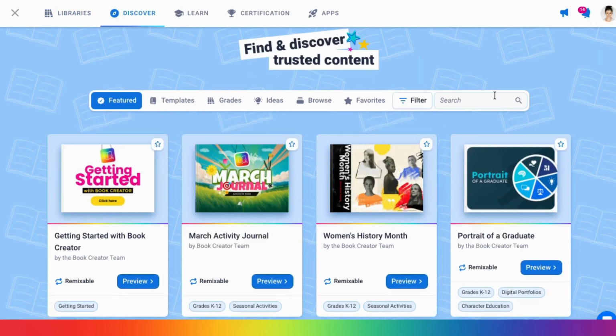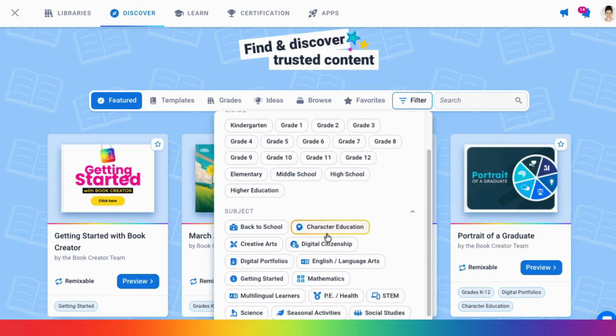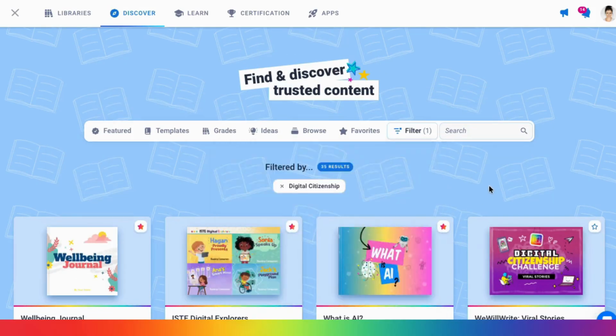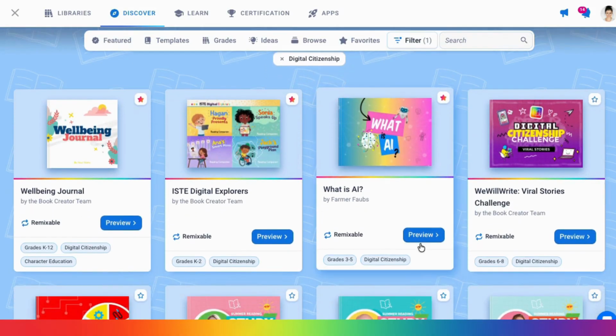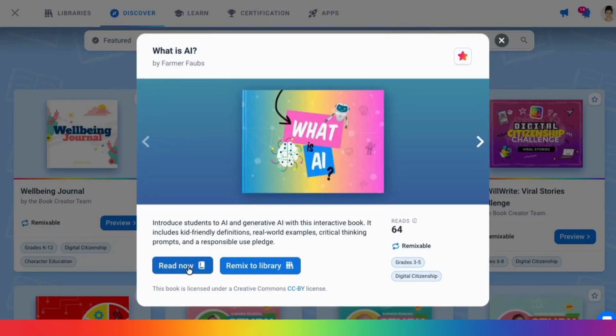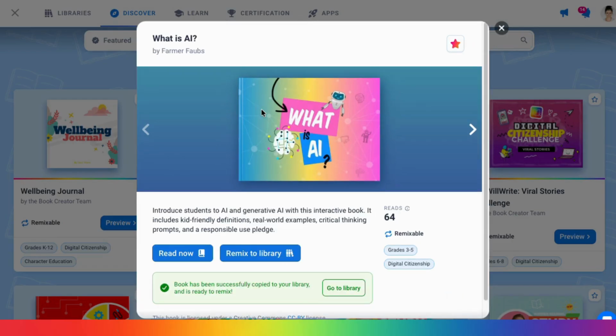You can now search as well as filter books in our library by remixable or read-only, search by grade, and search by subject. This allows you to quickly find the best books for your students that you can then preview and read or remix into a library and then assign to your students.